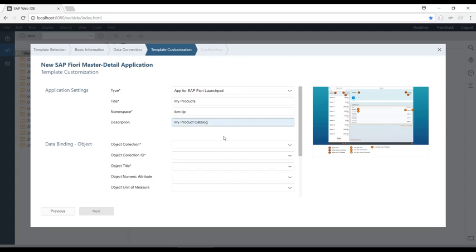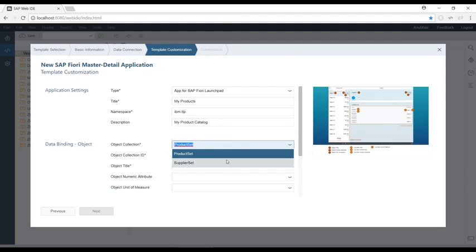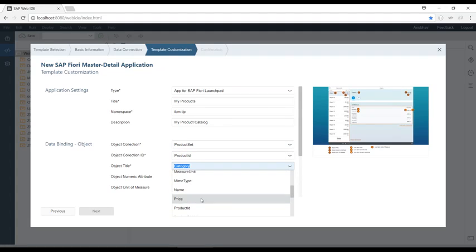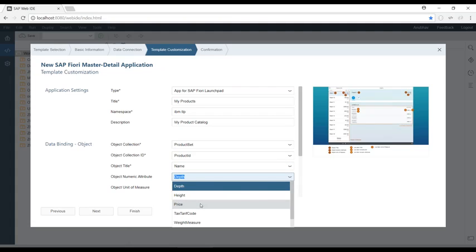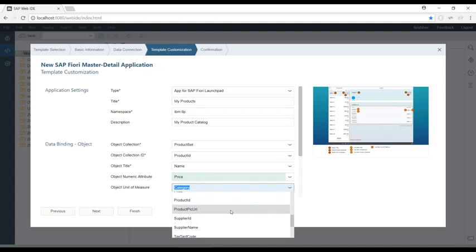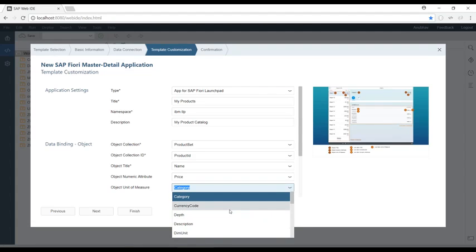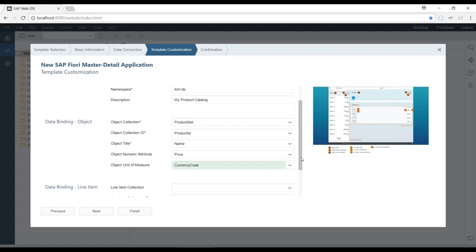catalog. And now I can come here and choose object collection, and you see all the entity sets which we have created are available. So I choose product set entity set. I choose ID as product ID, name as the title of the product. I say price, and I see currency code in the type. So you see all the properties it has read from the metadata of the OData service which it is using.